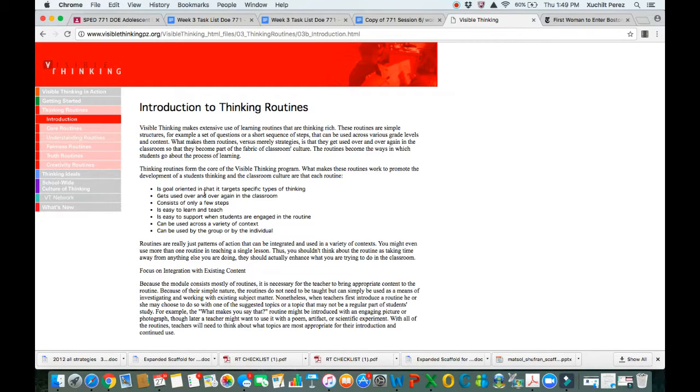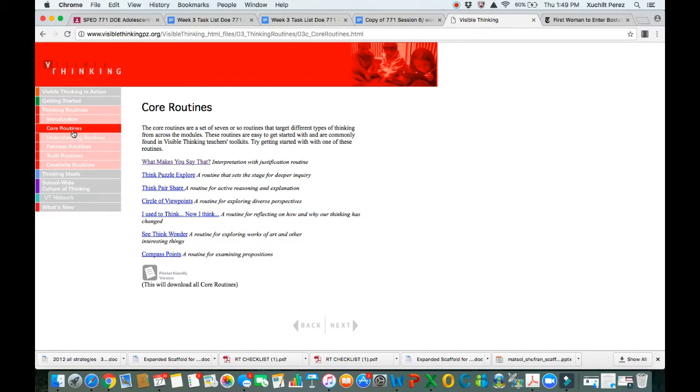Each visible thinking routine has a separate goal, and the goal is a particular way that we want students to think. As you know, the Common Core is constantly asking for students to cite textual evidence, to think critically. But if we don't establish routines in our classrooms that are constantly challenging students to think out loud and think with each other and think more critically, then it'll be very difficult for them to be able to do that during testing or at any point of their life, really.